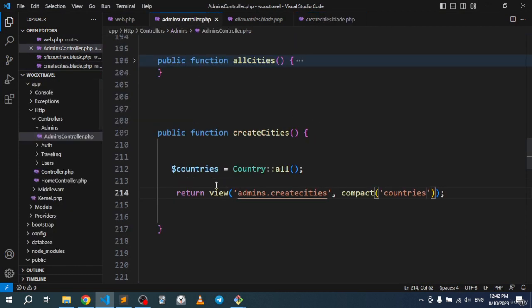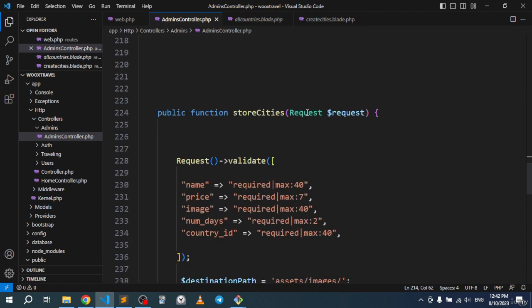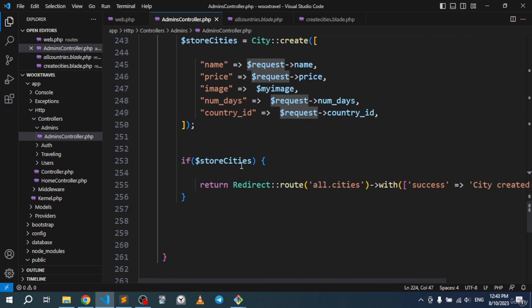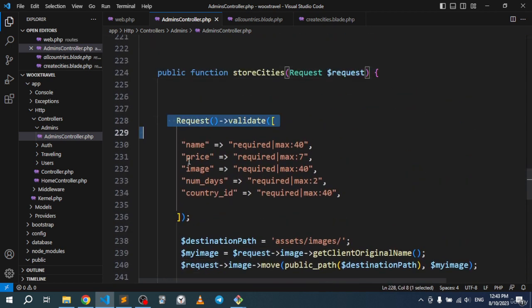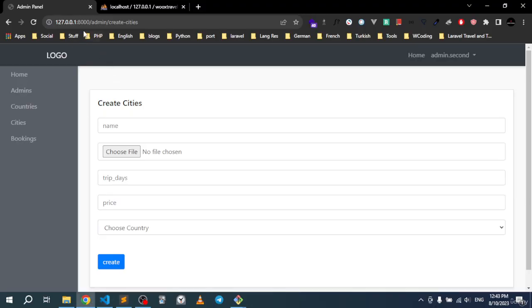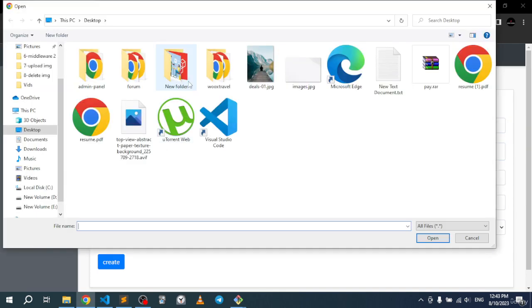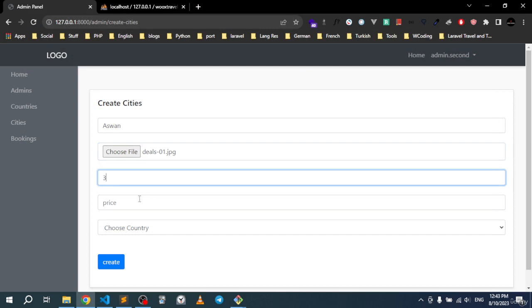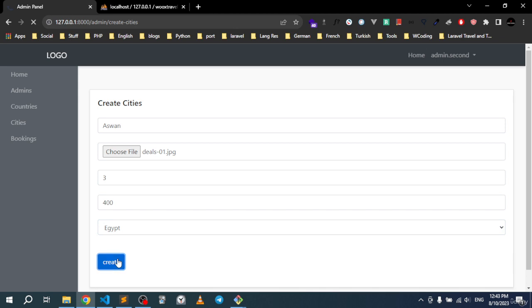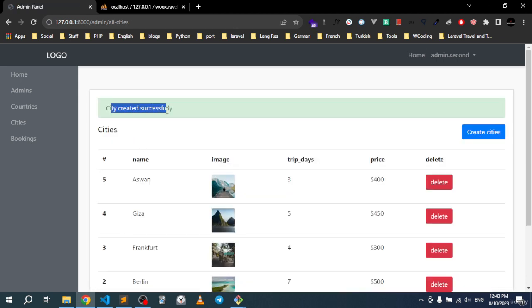Let's go back. Store, we're passing in the request, which is great. So what's going on exactly? Let's go ahead and comment this for a second, and let's go right here and refresh. All right, so as you can see, it's created successfully.